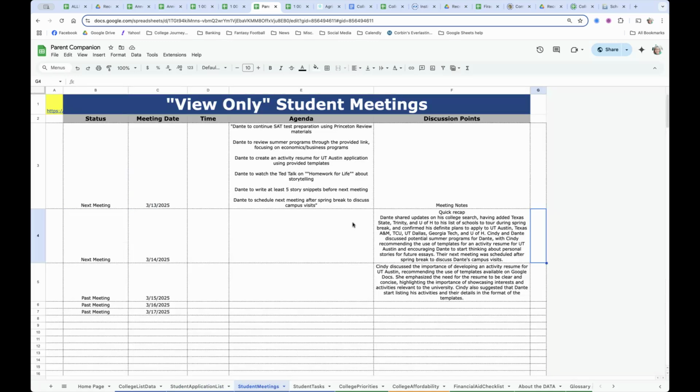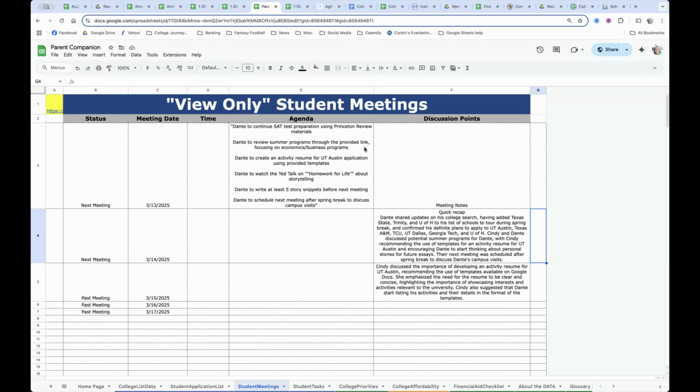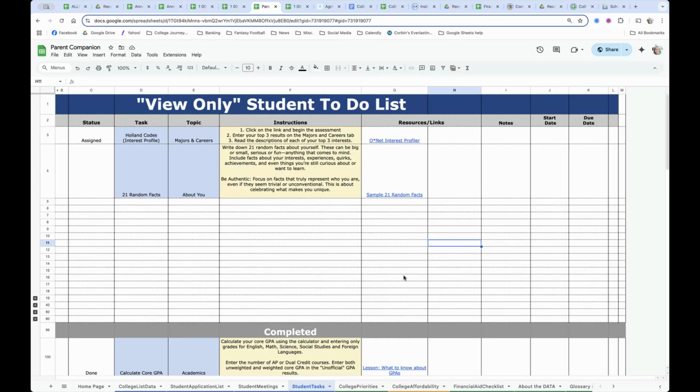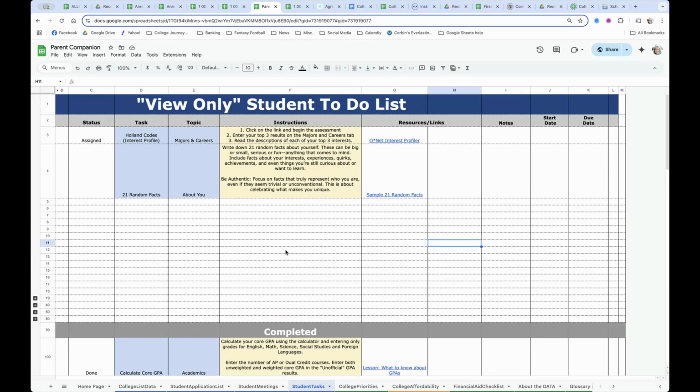Then the student meetings tab, this just imports everything that is on your student meetings. So whatever is on here automatically gets imported here. Same with the student tasks. So this is view only. Everything that's below that dark blue heading is all imported directly from the student sheet.